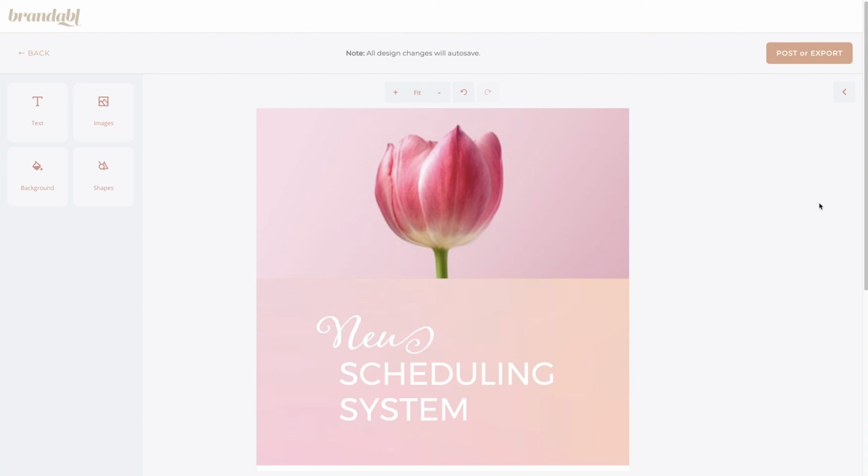You do not need to save. When you are done, your changes are auto-saved. All you need to do from here is then go back, or you can go ahead and post or export.